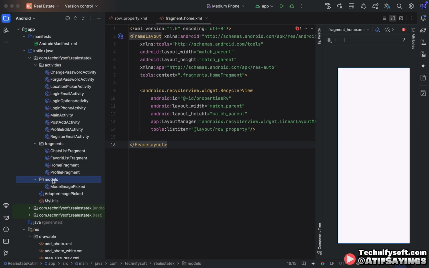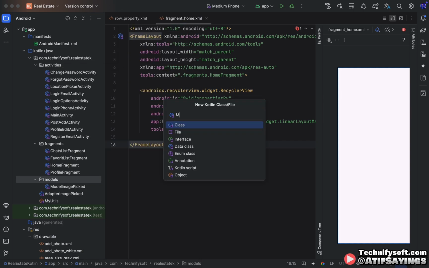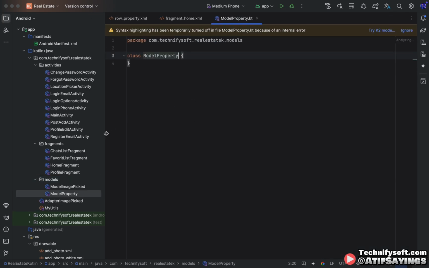Right click on models package, click new, click Kotlin class. Name of the class will be model property. Choose the type class and click enter. Now we need to create variables in this model class to get the data from Firebase database.